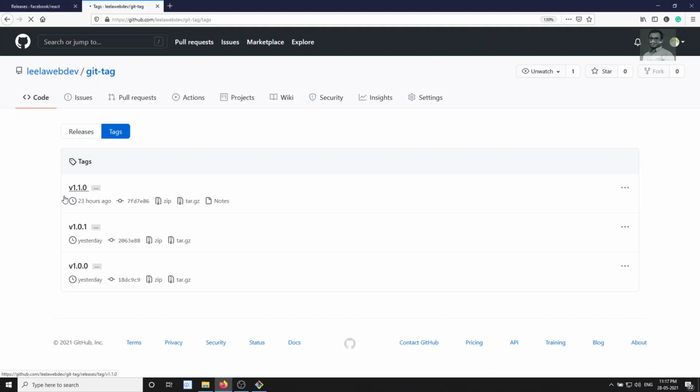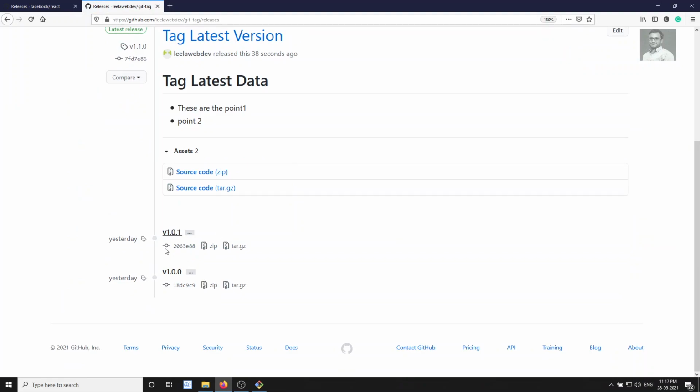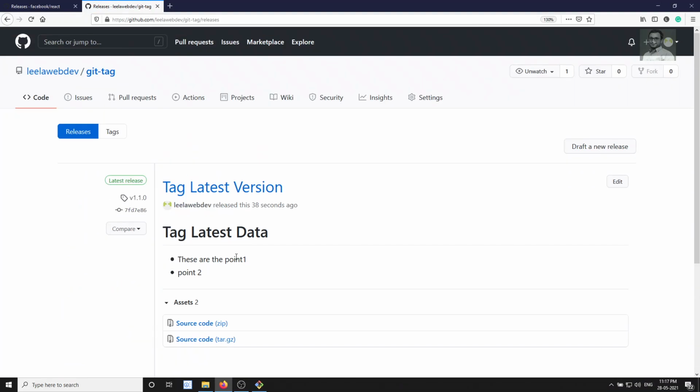So here you will be able to see v1.1.0, and in releases you will be able to see the other releases here, and here tag latest version. This is the latest release. So this is how we can mark the tag as a release, and this is how we will be pushing the tags to the GitHub repository. Hope you understood the tags concept. By this, I hope I have completed everything regarding tags.